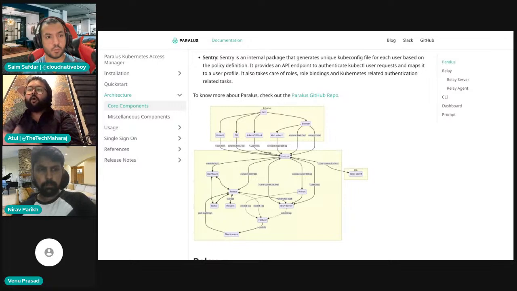The next important component that we have over here is relay. And within relay, we have a couple of things.